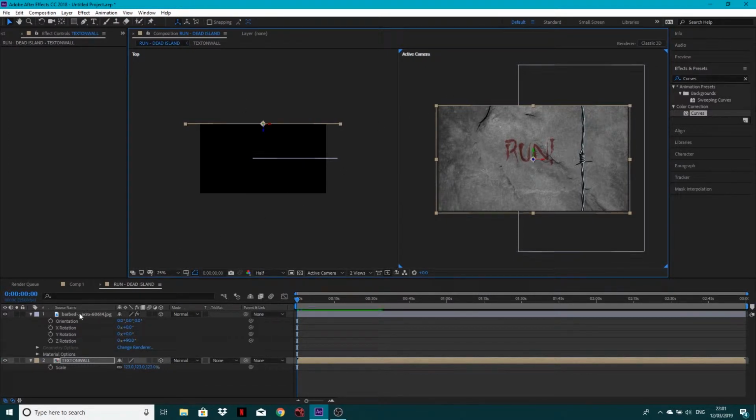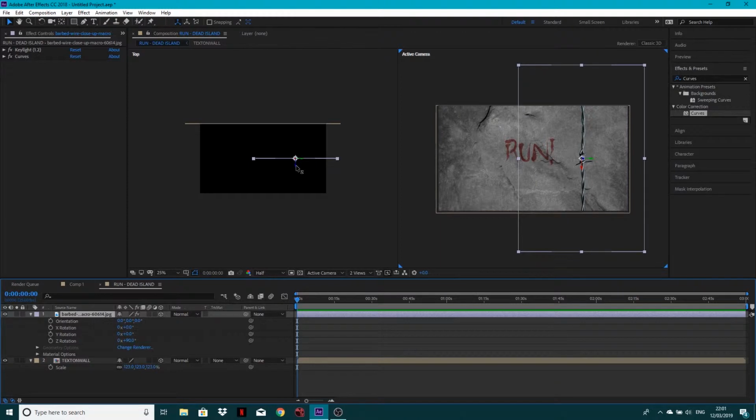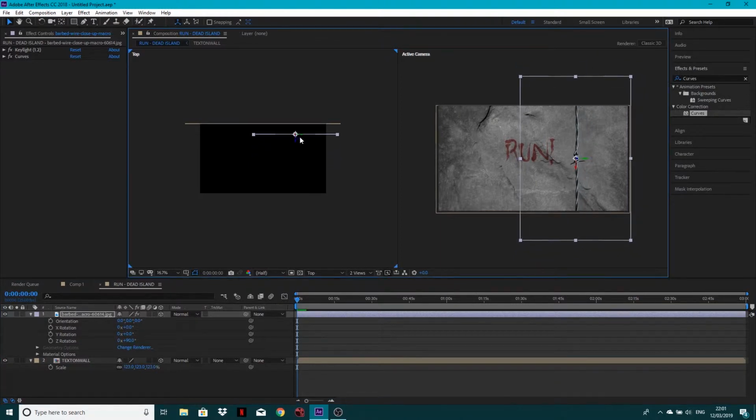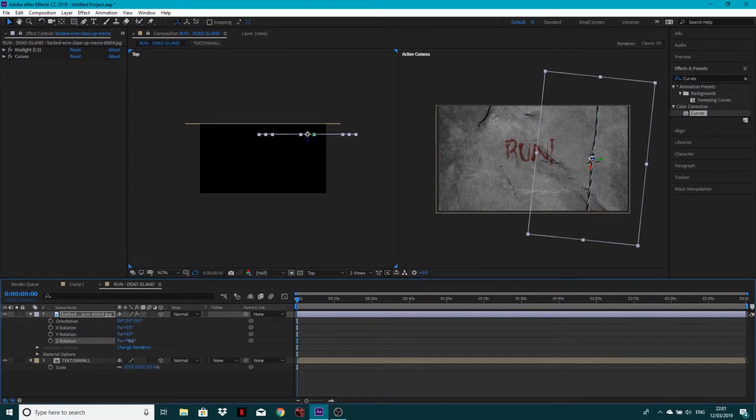Excellent. Awesome. Next I'm going to take this barbed wire and move this one a little bit closer, a little bit further away from the camera, just by here. I'm also going to go to its Z rotation and give it a little bit of a tilt.